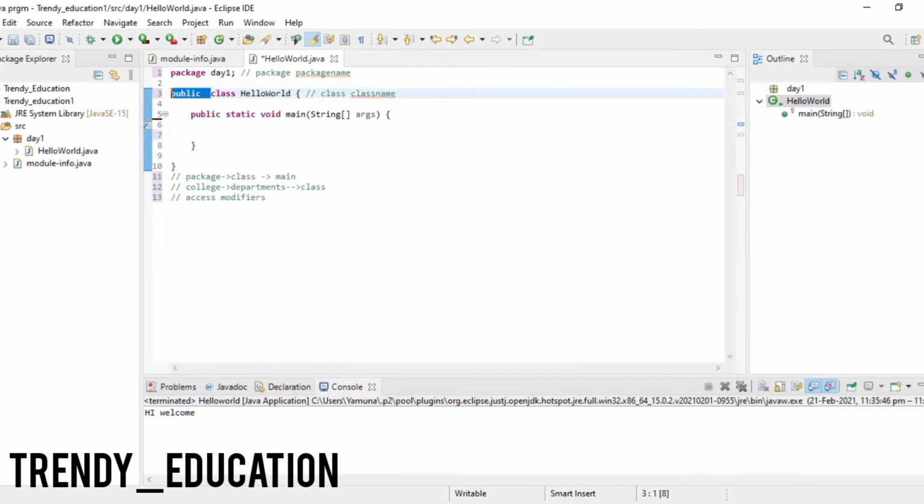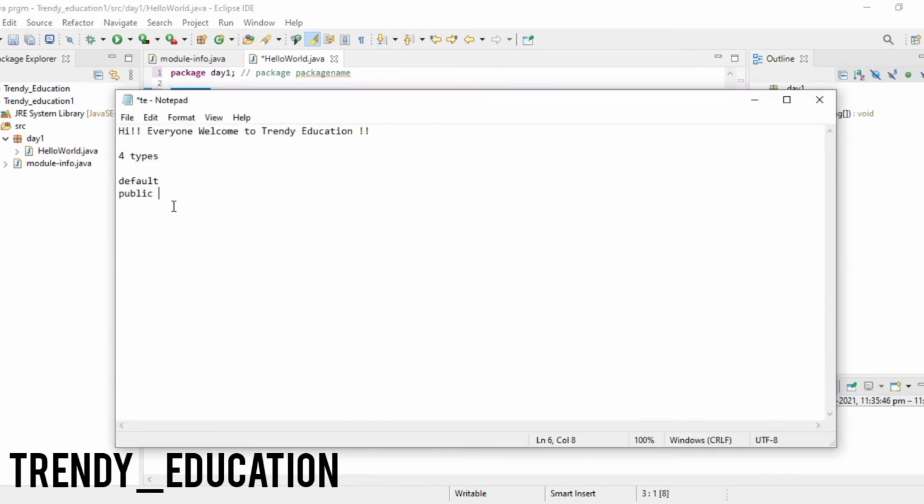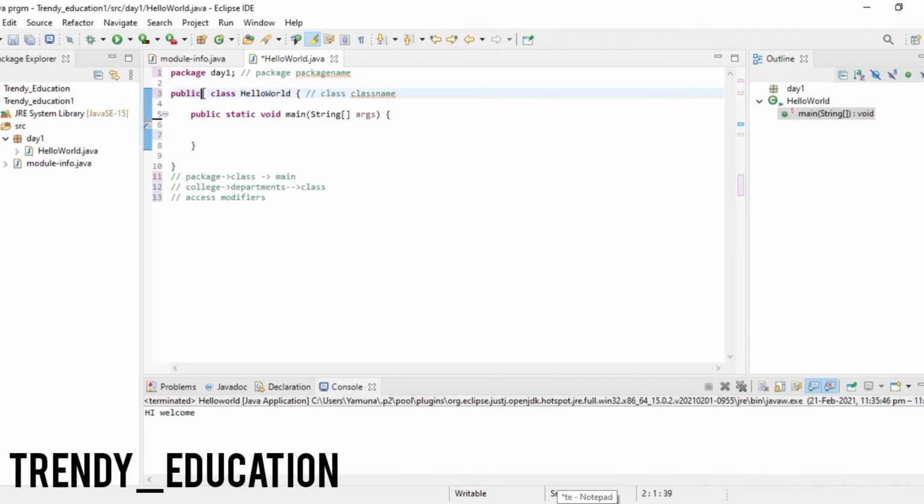The second type is public. Public means it can be used within the class or also outside the class. When we give public, this class can be used within this class or outside this class, as well as within this package, that is the day1 package, or even outside this package. This is what public means.